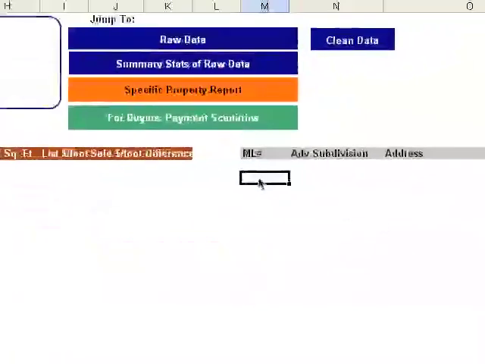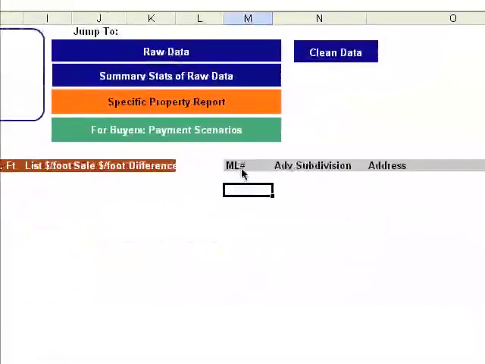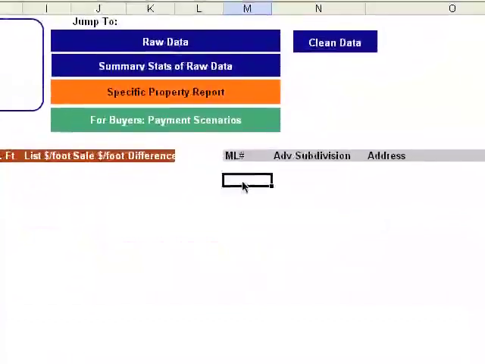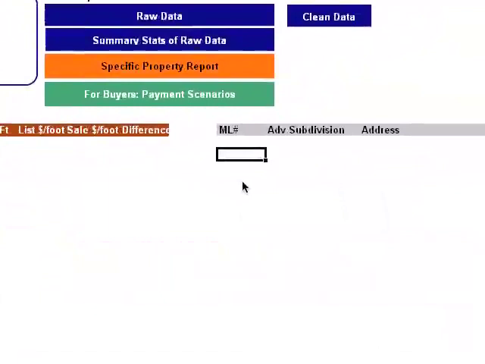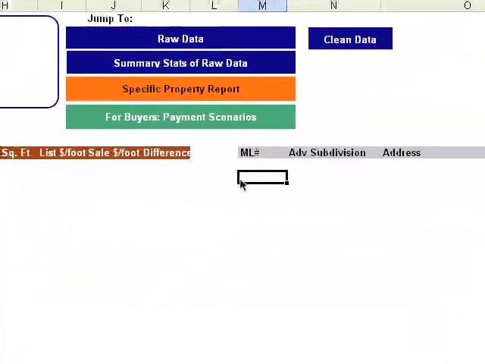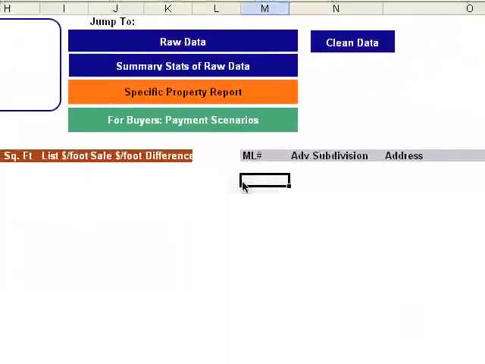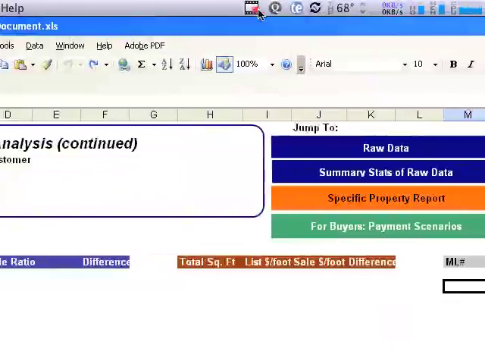You want to start with your cursor in the box right under ML number, and you're going to paste in the data. So give it a second to paste in. It's thinking. I'm going to go ahead and pause this until the data comes in, so I'll be right back. Let me pause it. Oh, you know what? We're good to go here.